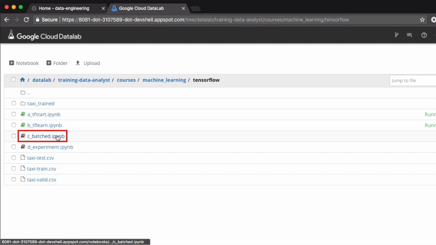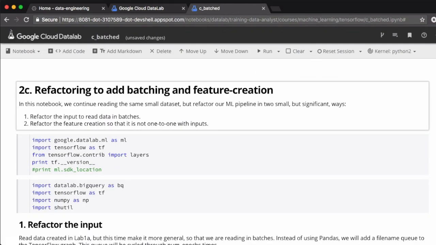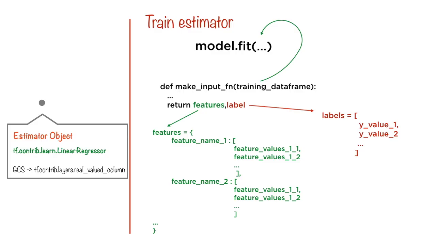Let's start by clicking on part C, that is the batched IPython notebook. As the comments tell us, we are going to introduce two small but significant changes to our model. For one, we are going to refactor our code so that we read in the data from files, that is, from a large number of data files potentially in a cloud storage bucket. And the second, we are going to change our features, that is the x variables, so that we have the ability to transform those variables before we input them into our model. So let's get started, and first let's understand how we are going to refactor the input.